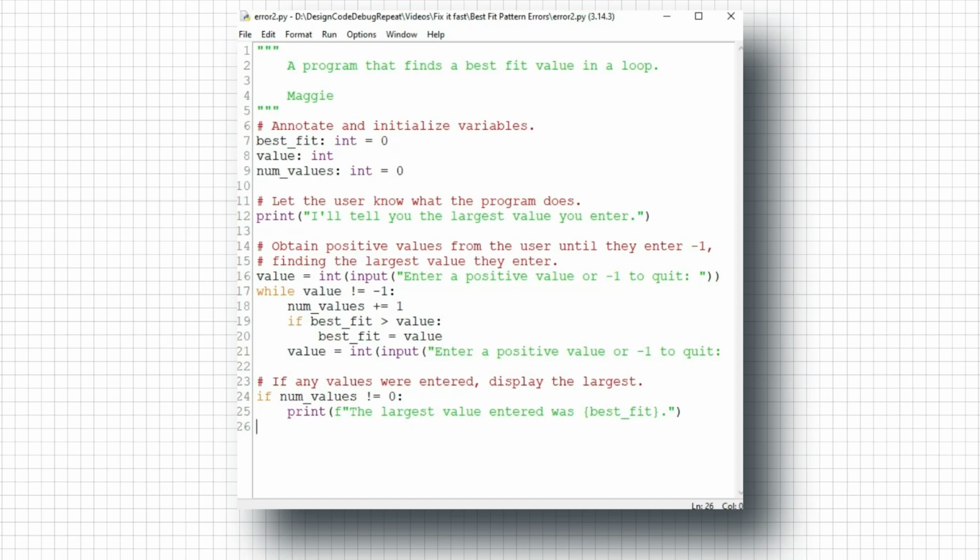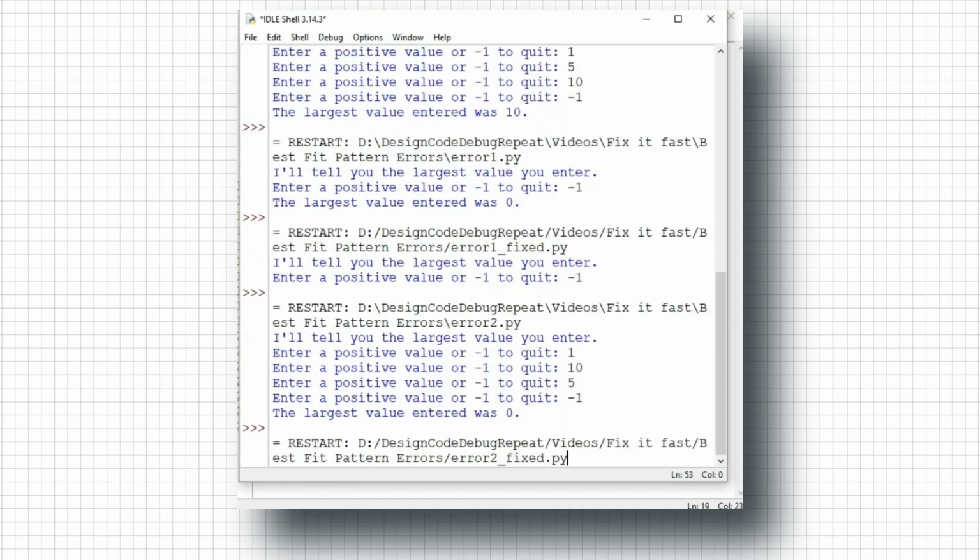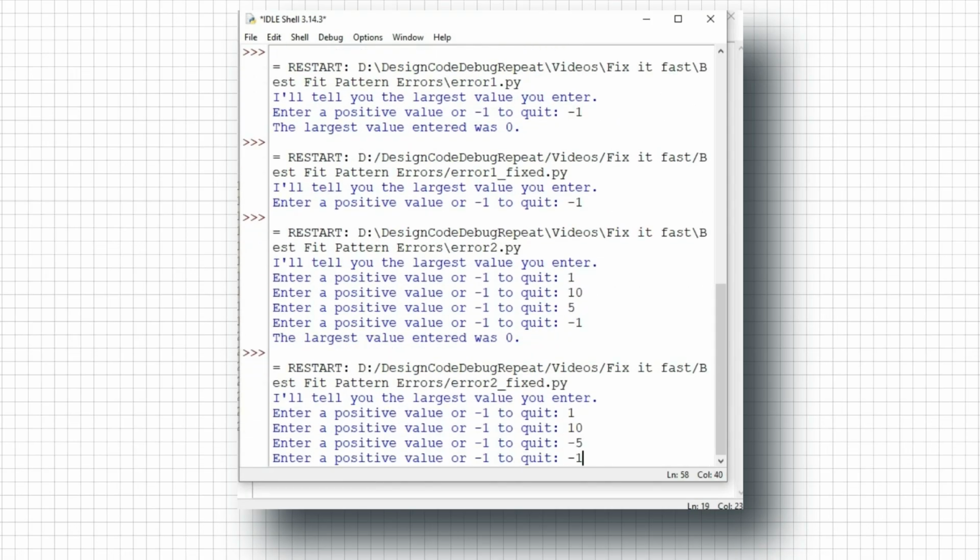And my comparison here is if best fit greater than value. That's almost the opposite of what I want. I want if value greater than best fit. If I swap that around and run it again with the same inputs, now it correctly finds the 10.